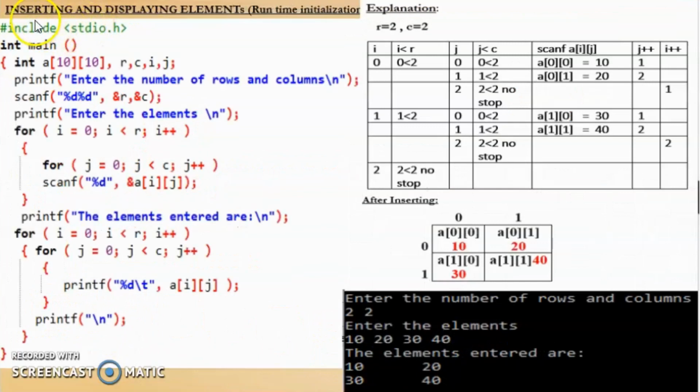Next we will see the code of how to insert and display elements using runtime initialization. Runtime initialization means the user will enter the values when you are running the code, or when you are executing the code. So first we write the header file and the program will start from the main function.